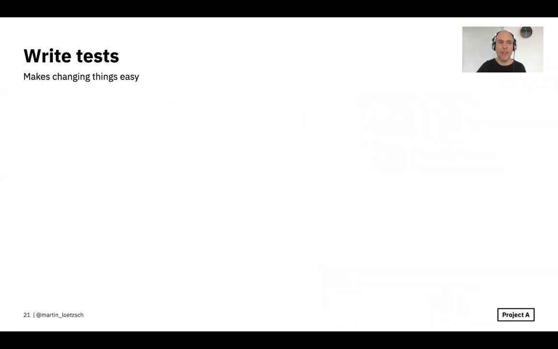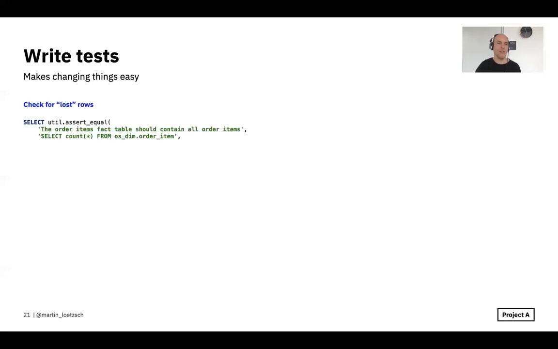Okay, then write tests. Every software engineer will tell you that if you have tests for your code, then it's easier to change things without breaking stuff that already worked. And the same applies to data analytics engineering.